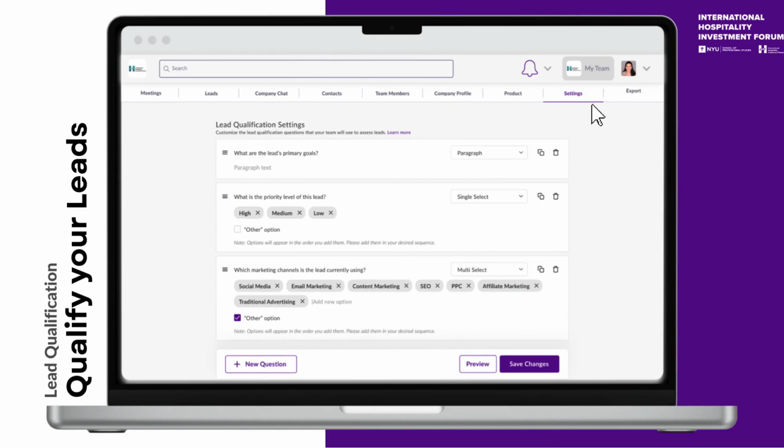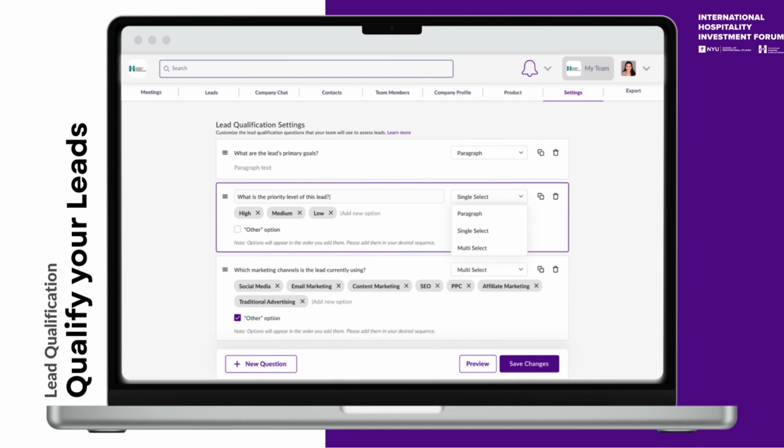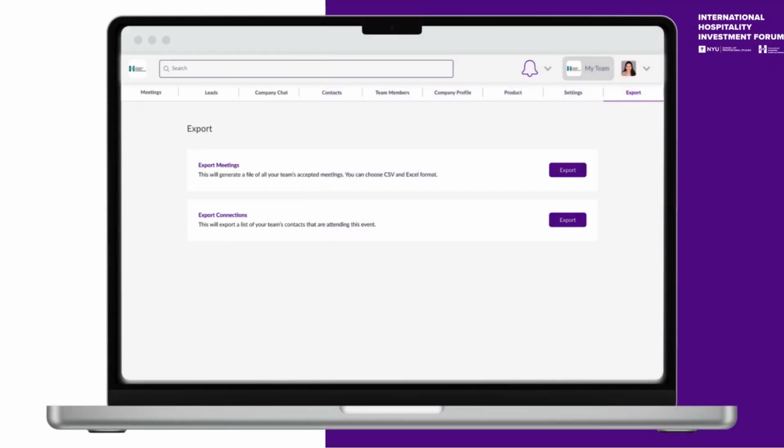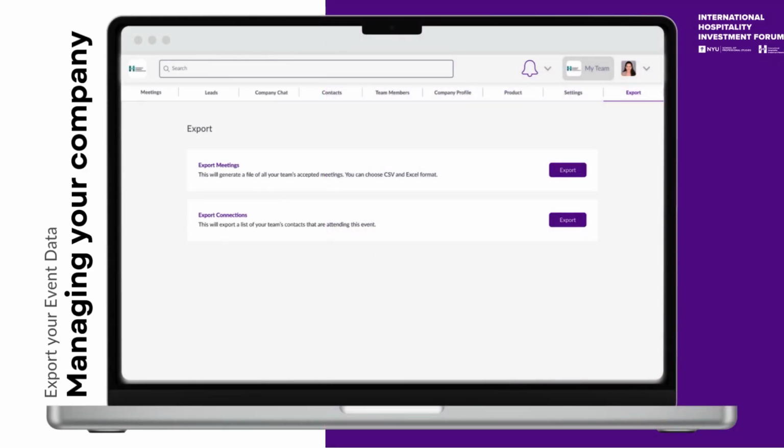From the Settings tab, configure custom questions to leverage for quick and consistent lead qualification. Choose between single select, multi-select, or paragraph open text question formats. These answers will be included on any export from my team. You'll be able to export your company's contacts and accepted meetings from the event. Both exports are available in a CSV or Excel file. Please make sure to qualify any leads before exporting your contacts.